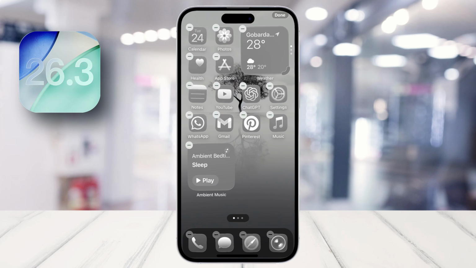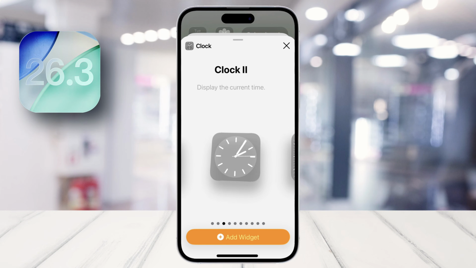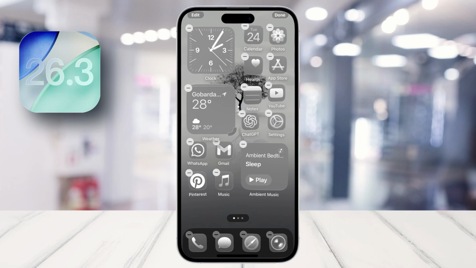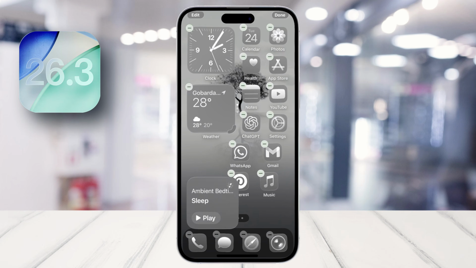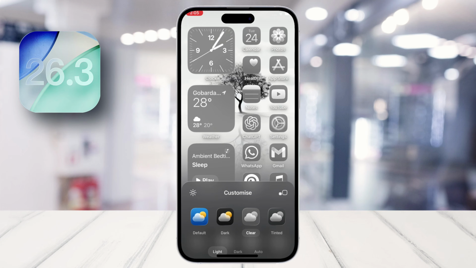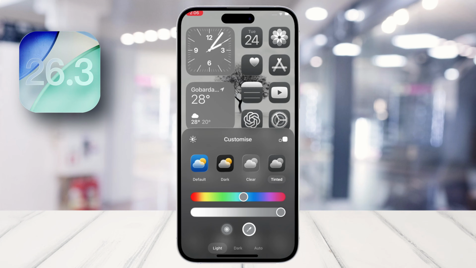Now let me add a white clock to match the theme. It's already looking beautiful. For a cleaner look, you can make the icons bigger. Tap the chat bubble style icon here. Wow, that looks so clean. Tap the sunlight icon again. Wow, amazing.